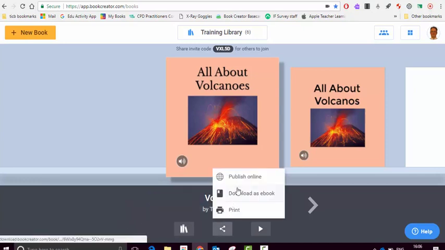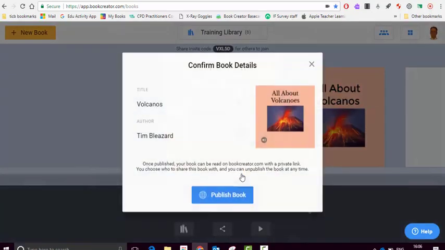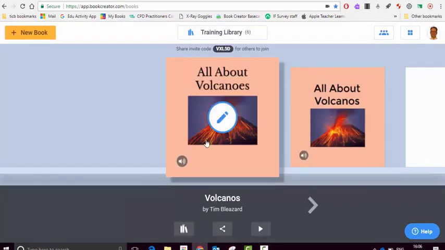One thing that you can do is you can download the book as an EPUB, but you can also publish the book online. If you click on there and you click publish book, then that will send that book online and you'll get a web address so that you can use that book, so you can see that book online. So really that's a basic guide to getting going with Book Creator.